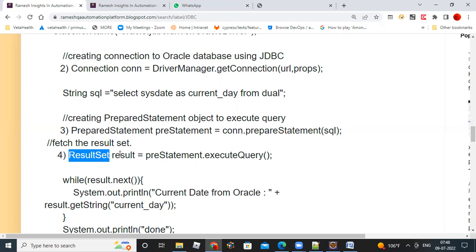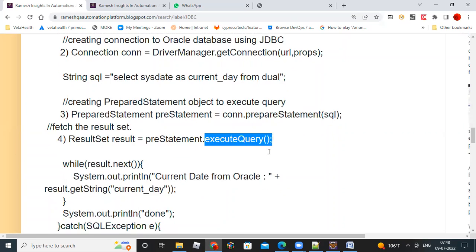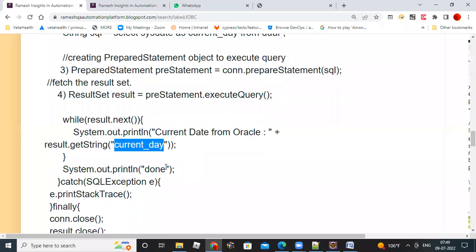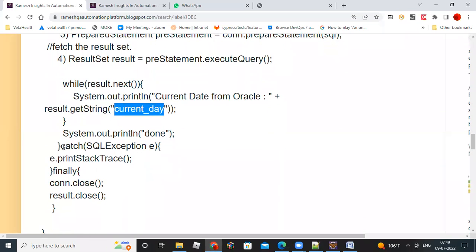So ResultSet result equals preStatement.executeQuery method, you write it. So while result.next method, this result I'm iterating. So current date from Oracle: result.getString current_day. I'm fetching the current day basically from the dual table. Then close the try block, and the catch block starts here.